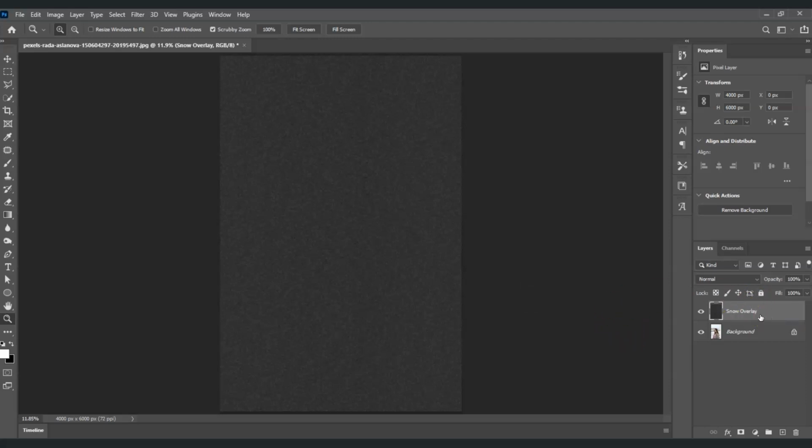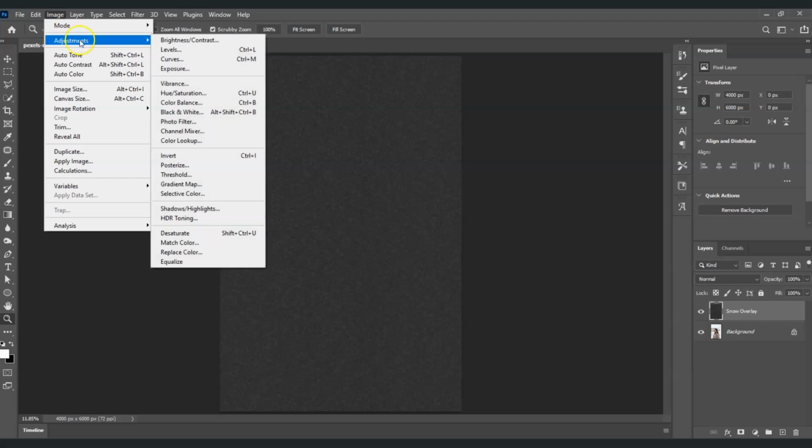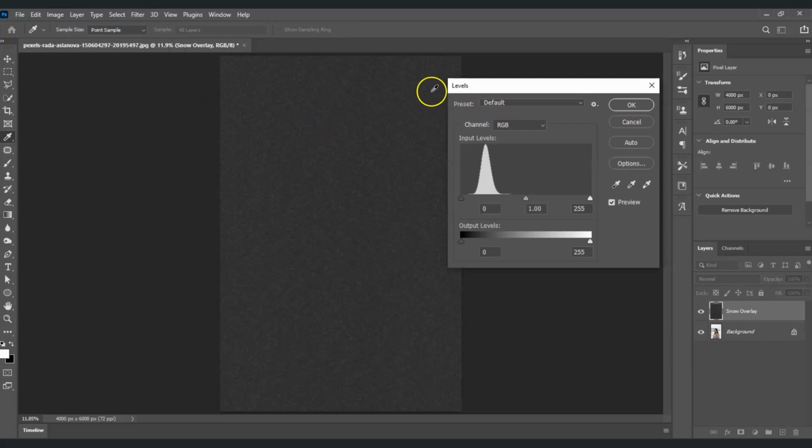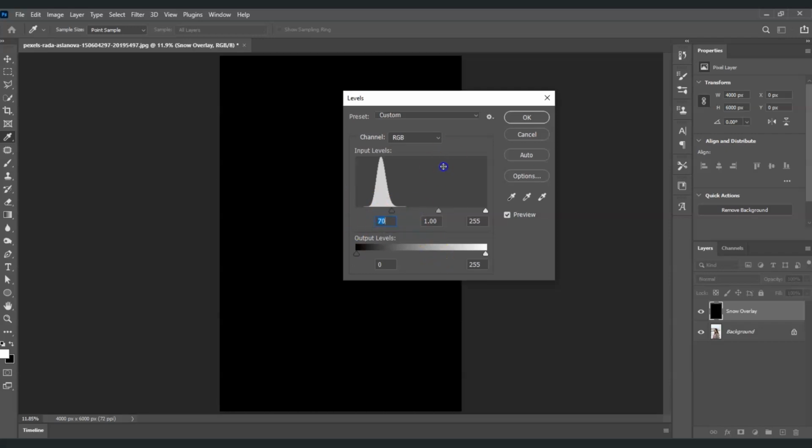Alright, and lastly, for the snow overlay, we're going to apply Levels here. So still selected on that layer, let's go to Image. Under Image, go to Adjustments. Then choose Levels. And this will appear. For the shadow input over here on the side, let's set this to 70. And here on the highlights, let's set this to 85.